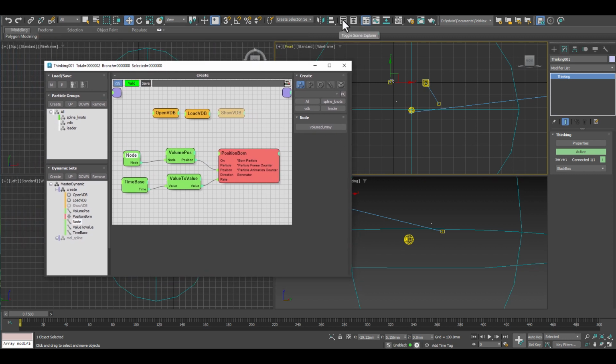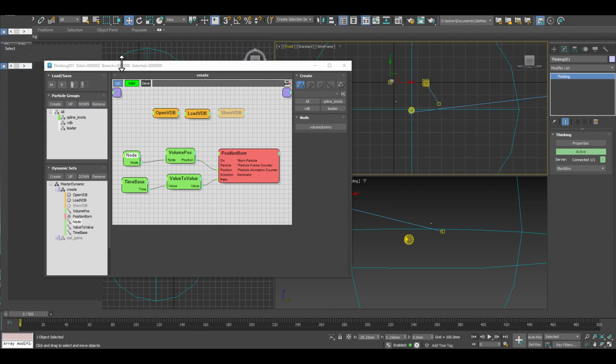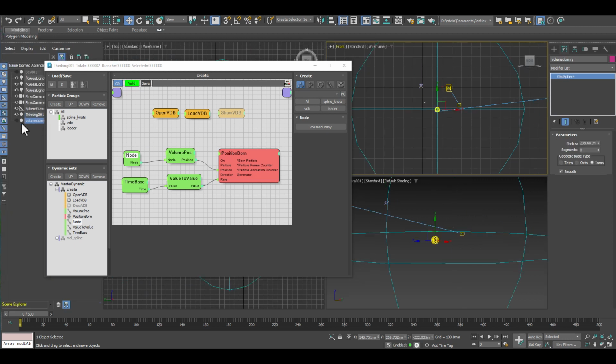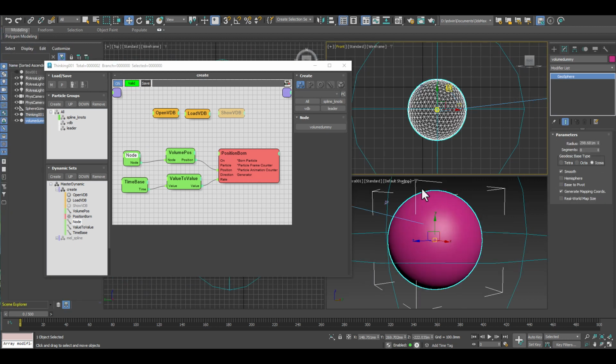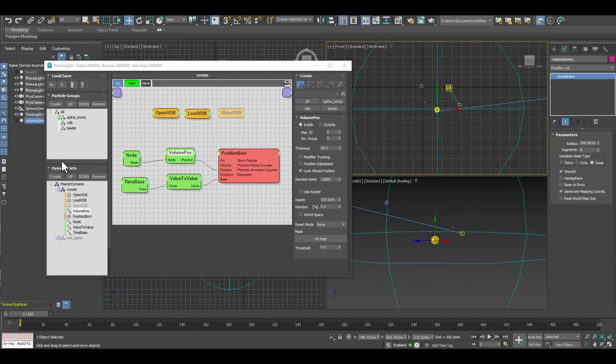Let me just get the Scene Explorer in here so we can go here and visualize. This is just a sphere. I just created a sphere. I want to have the particles created inside. We use the volume position with a thickness, so the particles are all around the 50 units thickness area. So that's it. We create the particles random in this area, in this volume. So that's all how we create the particles.